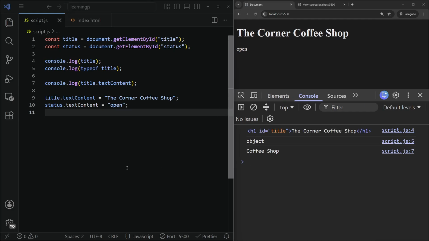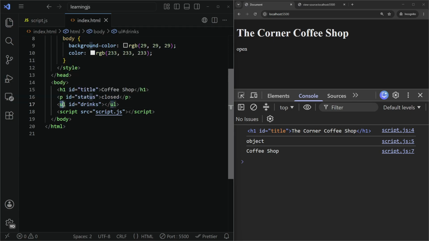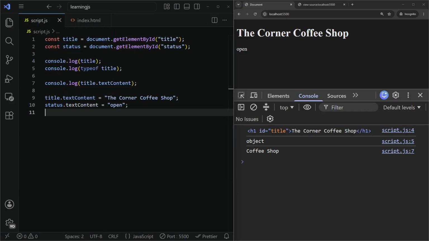Reading and writing text on things that already exist is half the job. The other half is making brand new things. Because our menu list is empty, this unordered list, let's add drinks in it. So for that, the document has createElement. So let's do an example.